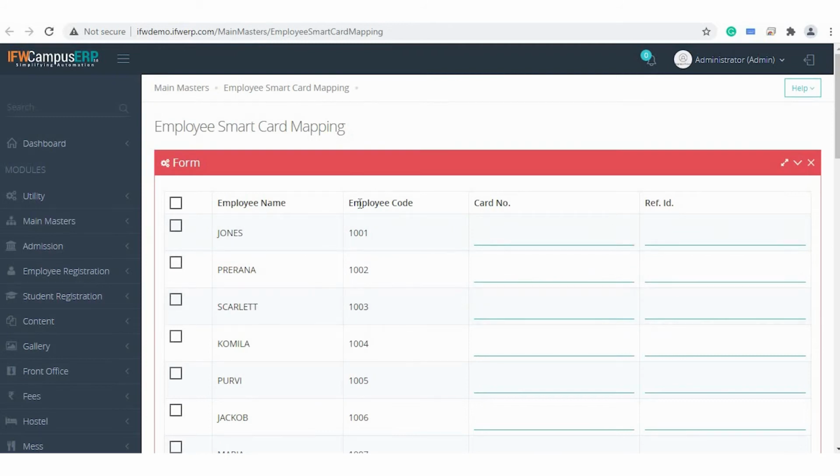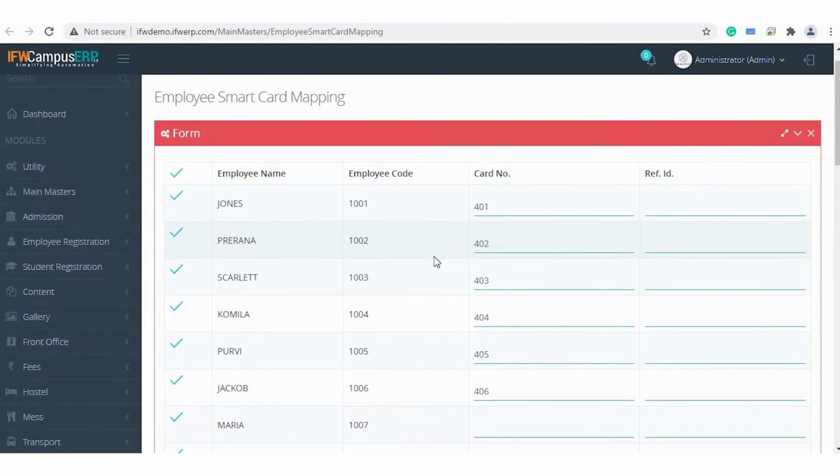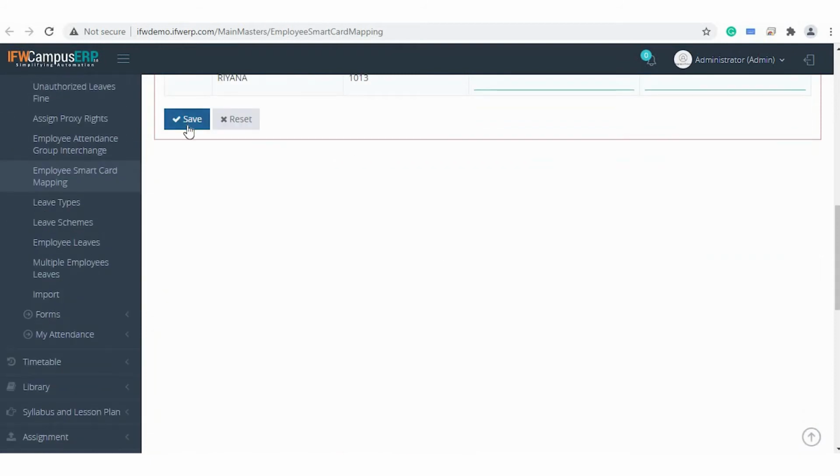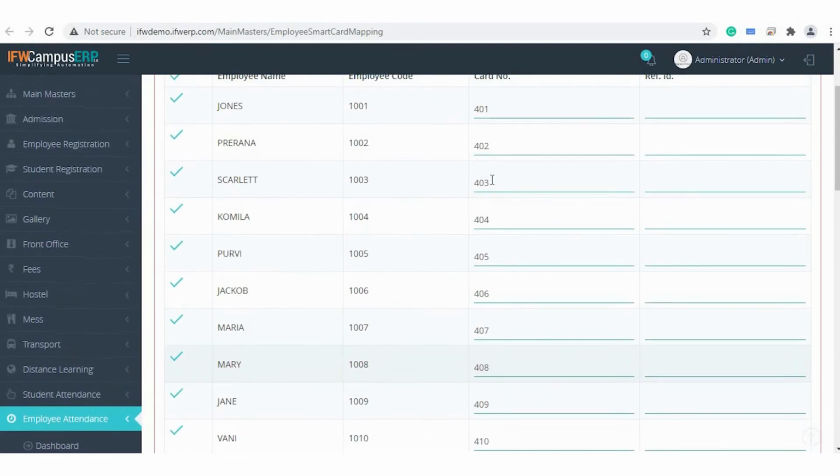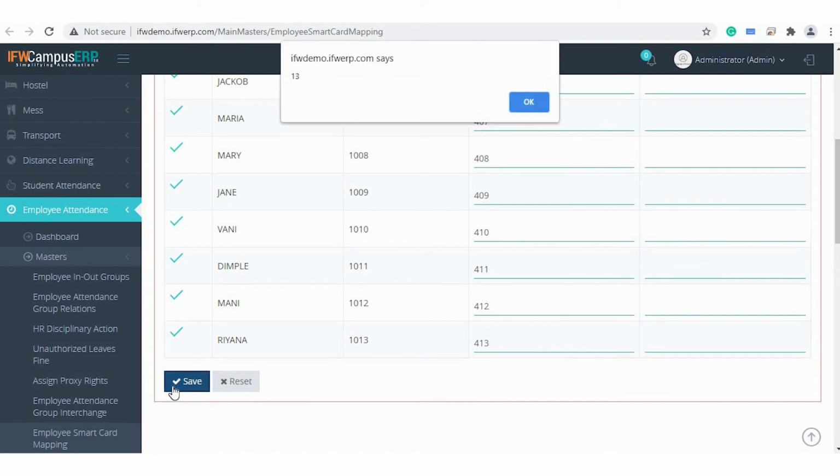Employee Smart Card Mapping comes into role when you have the biometric machine with you. You have to select the employees from here and enter the card number or reference ID details here. Either you can add the card number or you can add the reference IDs, any of the two, based on which the employee attendance will be fetched from the biometric machine and fed into the ERP. Once you have filled all the details, click on Save.